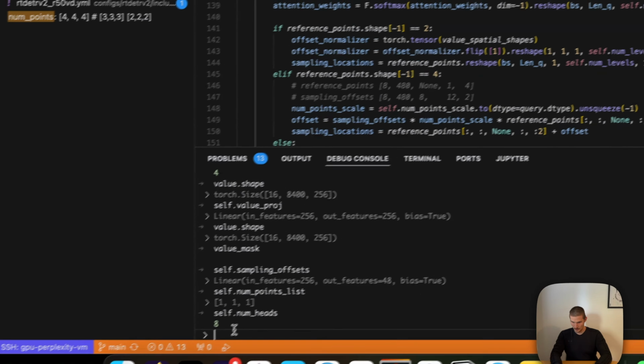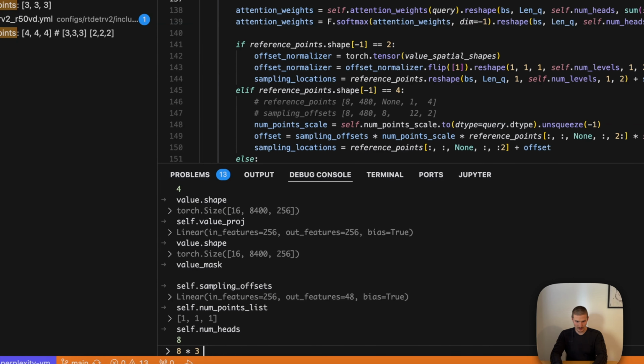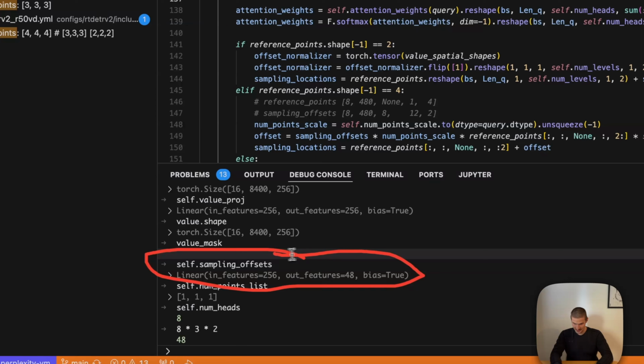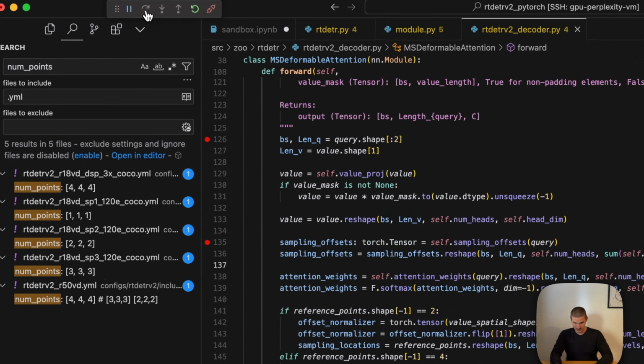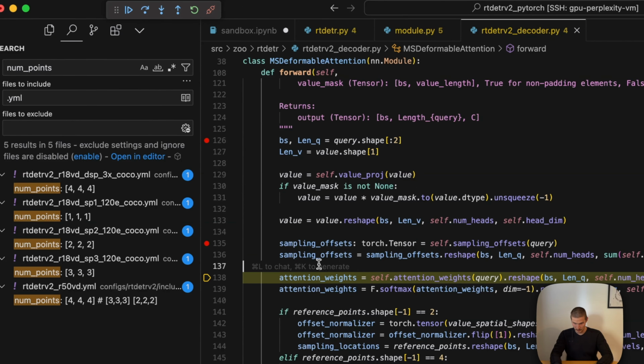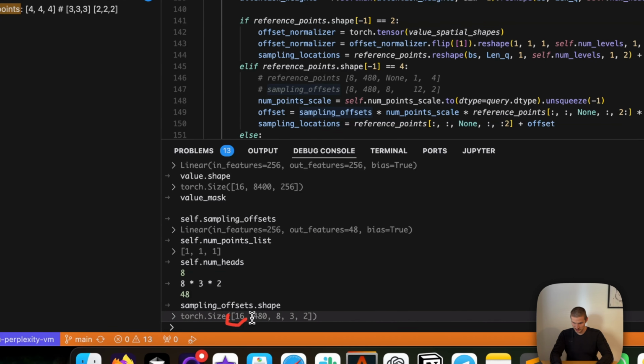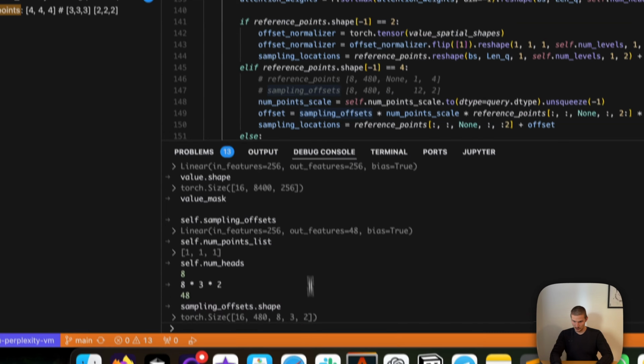And so 8 heads times 3 points for all the levels times 2 coordinates per point, that gives us exactly 48, which we've seen here in this sampling offsets linear layer. So this is what it does. And we can see in the code that we basically project everything down to 48 first, and then reshape it in such a way to make it more obvious what is going on. So we get 16 images, 480 queries, 8 heads, and then 3 points and 2 coordinates per point.